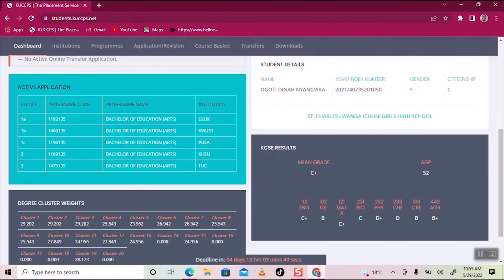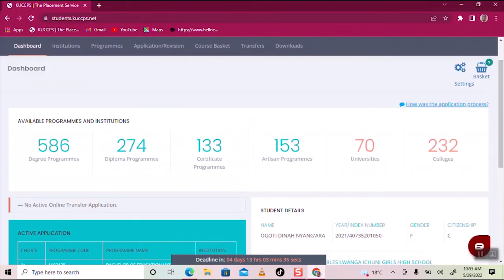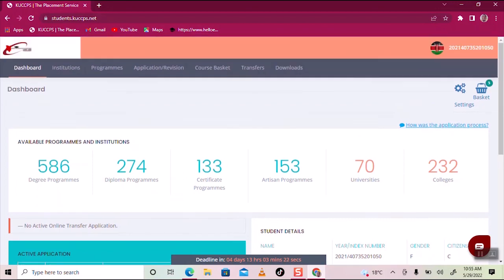So okay, if you go back to the dashboard, you will be able to see here the programs that you have selected. So this is just an indication that your application was successful. You wait for selection and then the subsequent things. So guys, in my next video I'm going to teach you, if you made a mistake somewhere, and after selection you are requested to go for the subsequent revision of courses, what you are supposed to do.